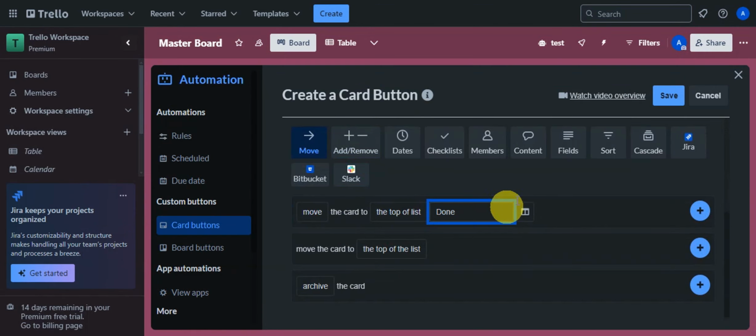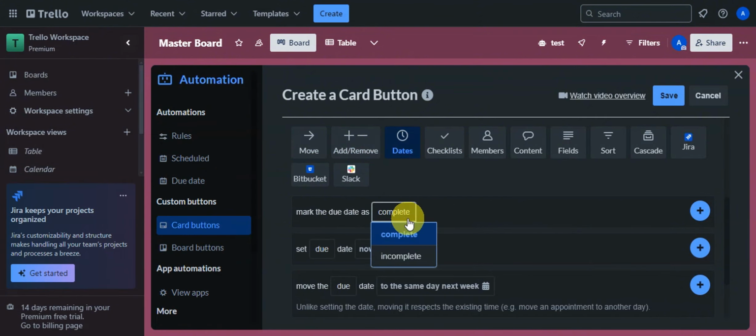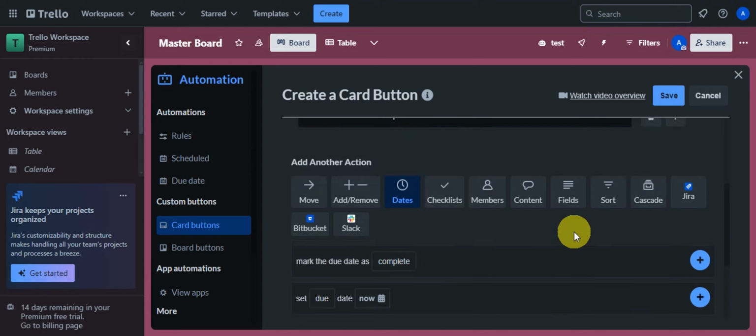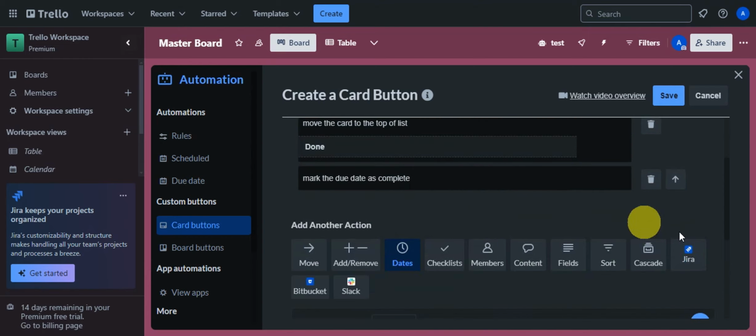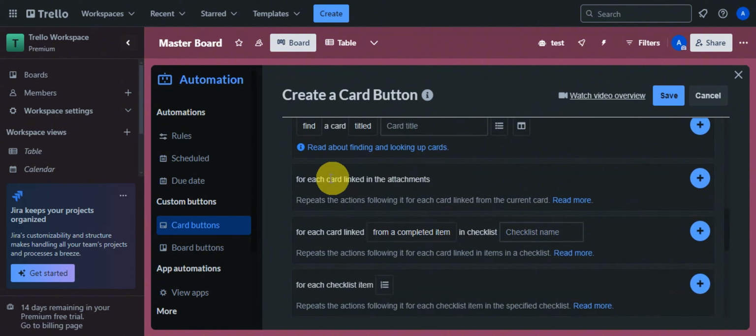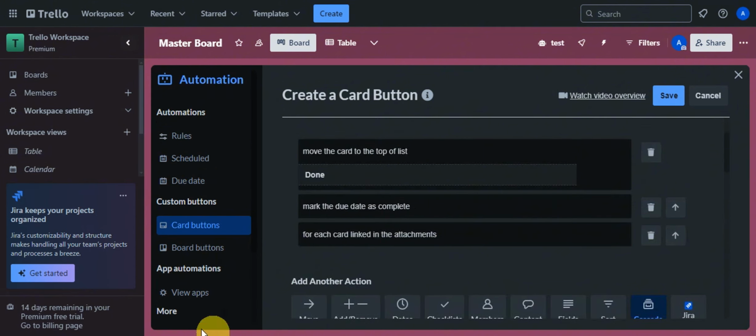And right after, the next step that we need to do, we're going to head here onto dates. We're going to use this. If this one is complete already, let's click onto that. And as you can see, we have two already. And we have Cascade in here. Let's click onto that as well. And we have this one for each card link in the attachment. So we're going to click that one as well.